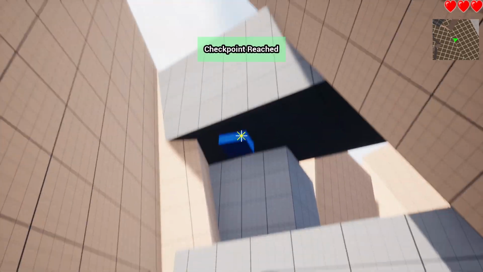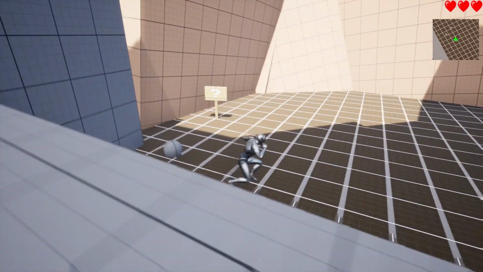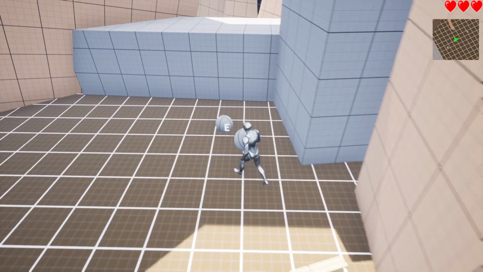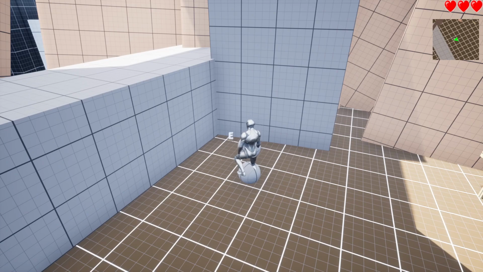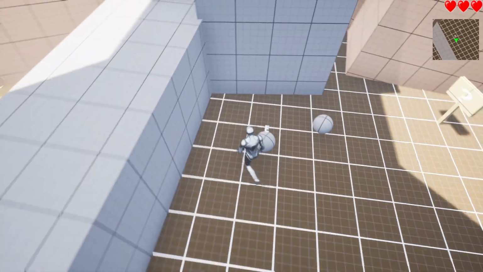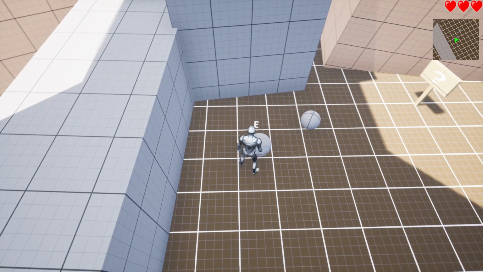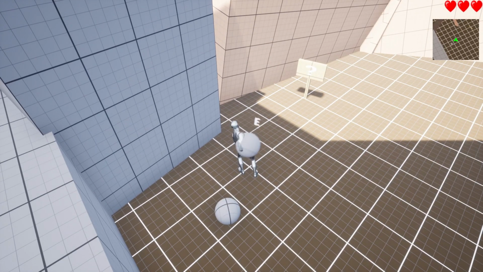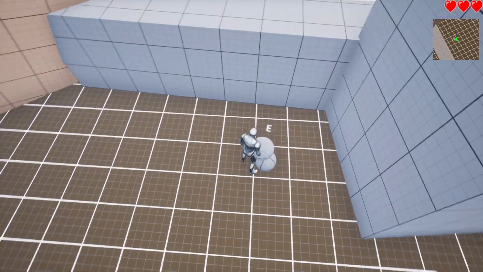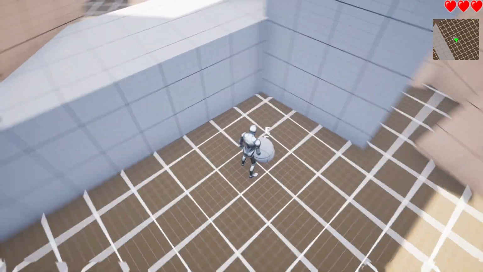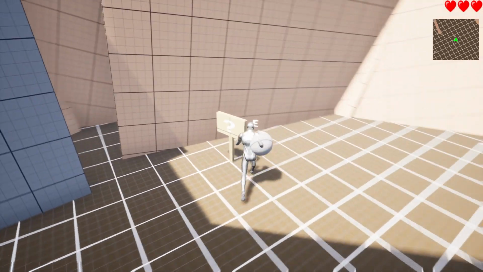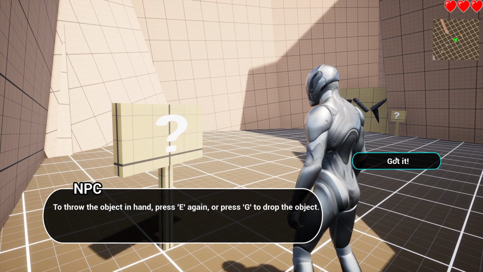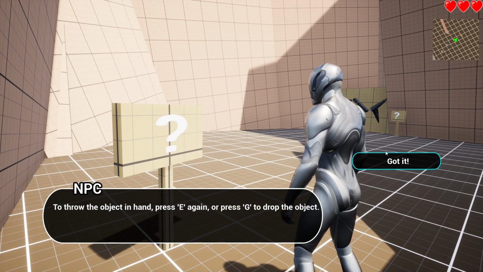Okay, go in here. Let's check this one out. What we got? E. Cool. E again. Okay. E. I would just have it to where, if you already have something picked up, you don't show the icons above other ones, because it might make the user think they can switch them. E to pick up objects around the world. Got it. No objects in hand, press E again, or G to drop the object.